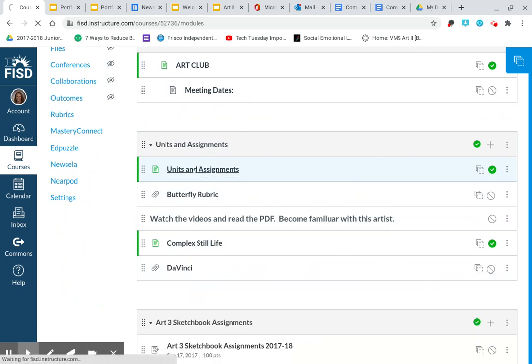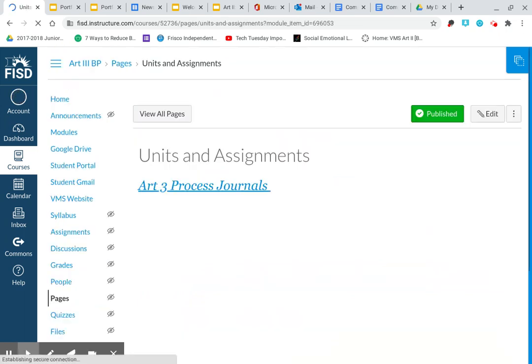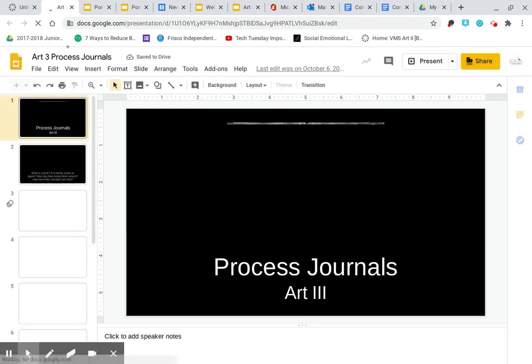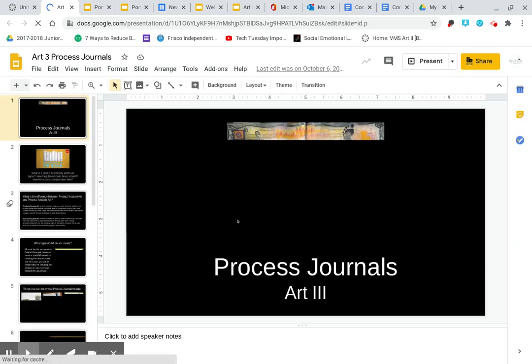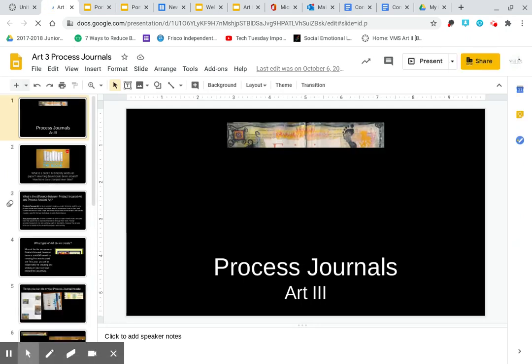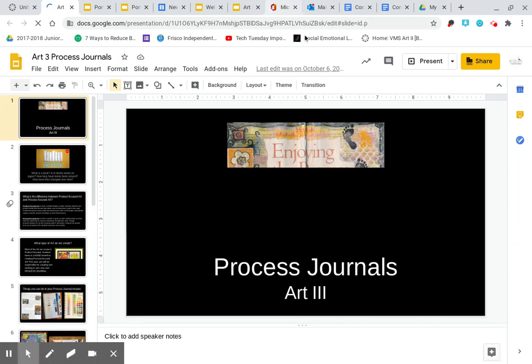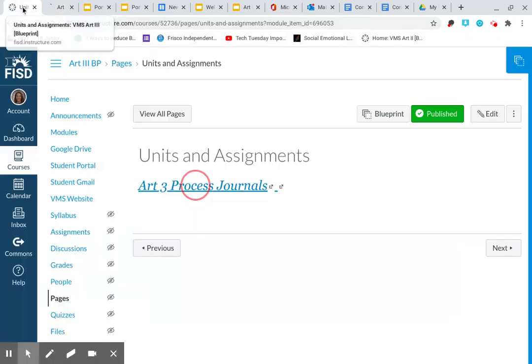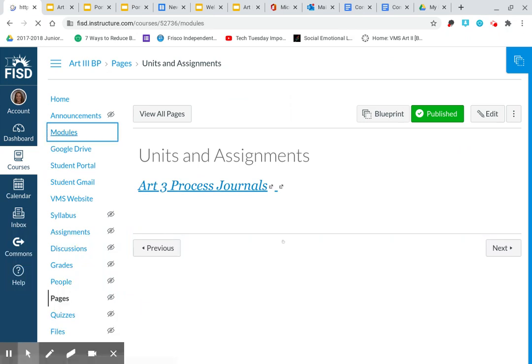Once again, this is one that is old and dated. I say that, but wait, maybe it's not. Okay, nope, this is me, process journals. So, all right, this is my process journals lesson that I taught to my Art 3 kids this last year. And that's a good lesson, and I know I want to keep it, but I wasn't recognizing it with the name that it had.